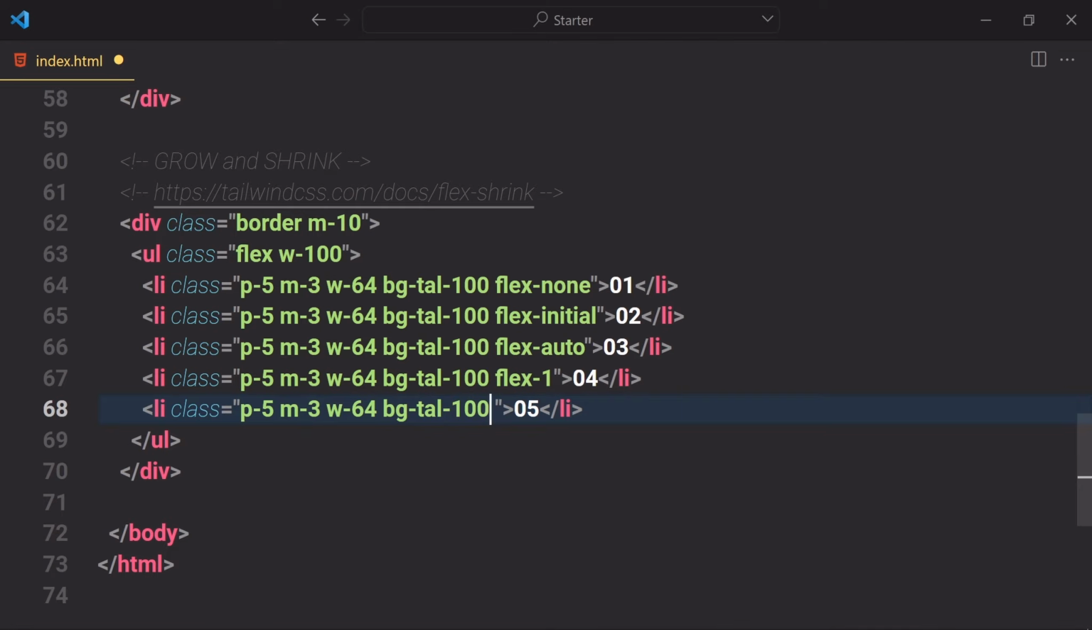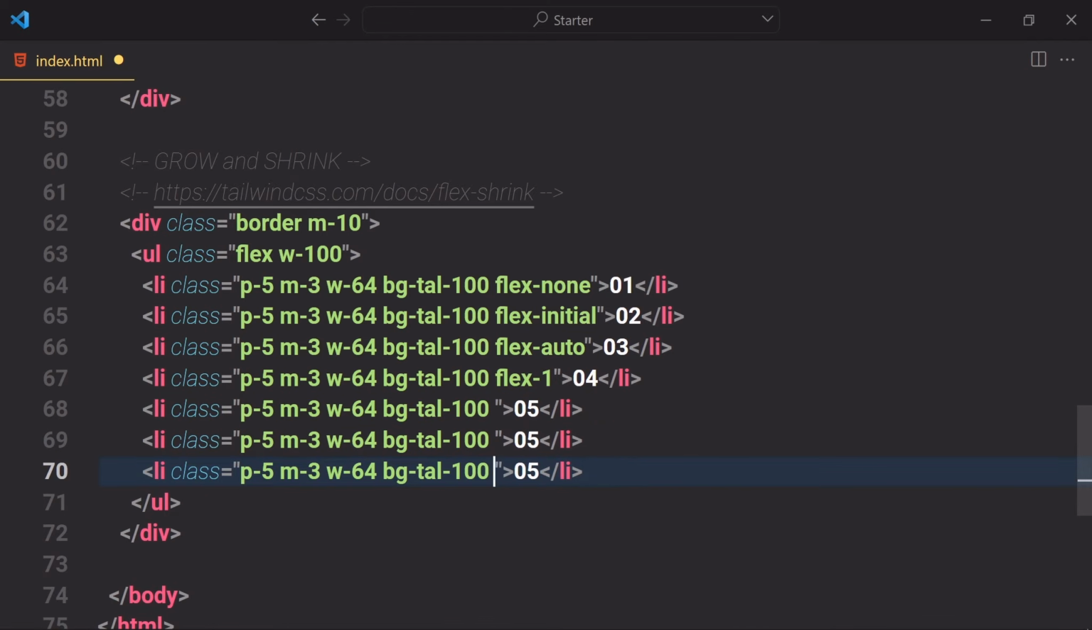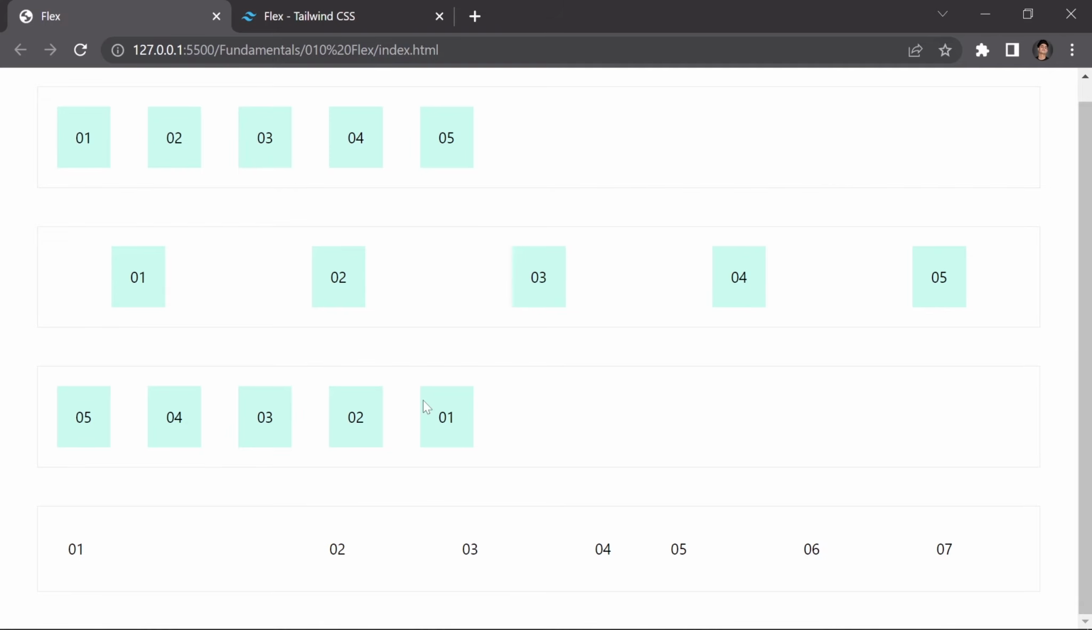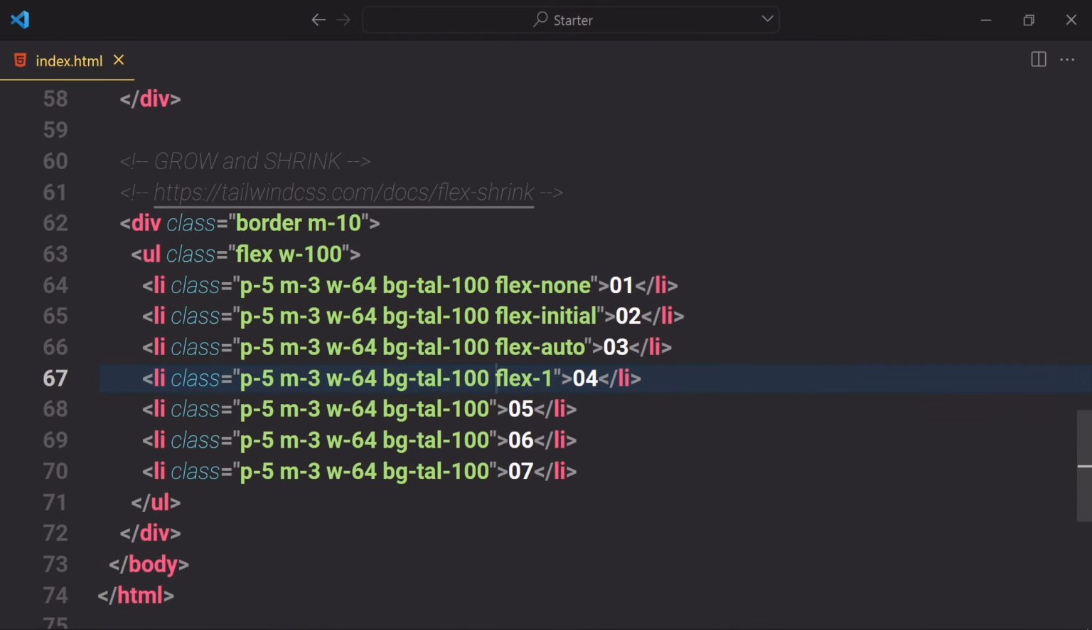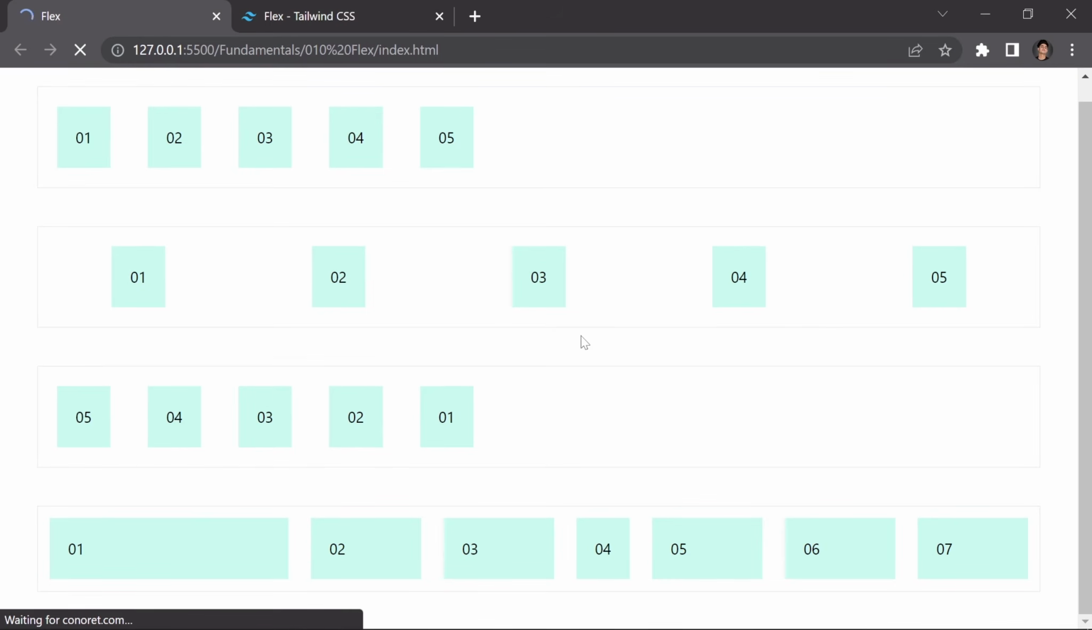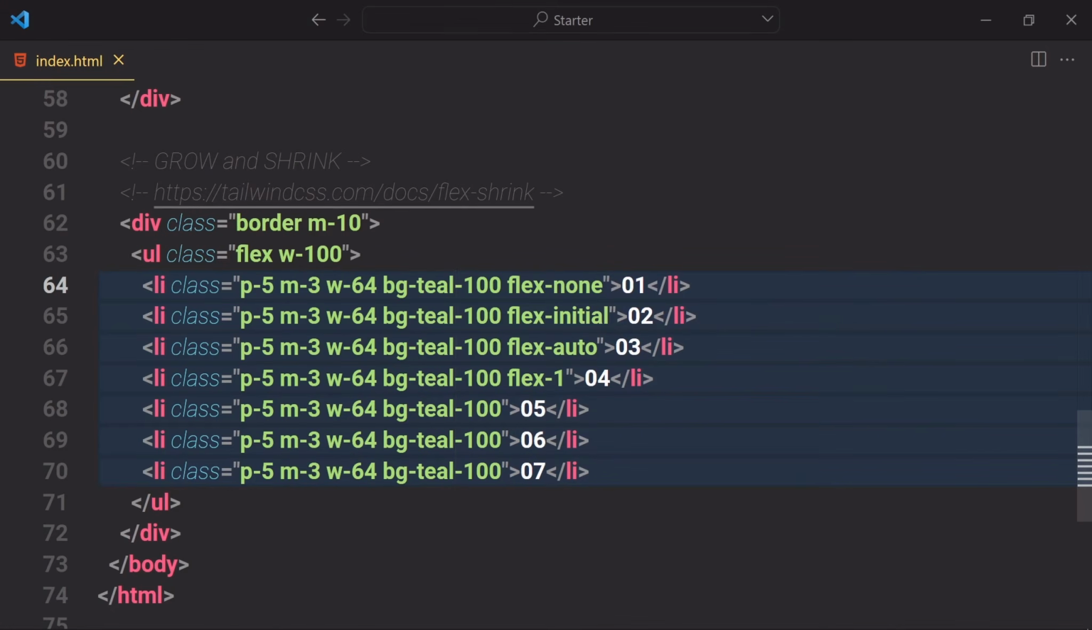We can just duplicate that to like 4, 5, 6, 7. So we have a 6th one, we have a 7th one. Okay, so we are not going to be writing any styling for that. So if you save that, here you can see we have the flex grow property and flex shrink property, and I guess something is wrong. Teal, like so. So this is going to be the flex none, and then we have an initial.